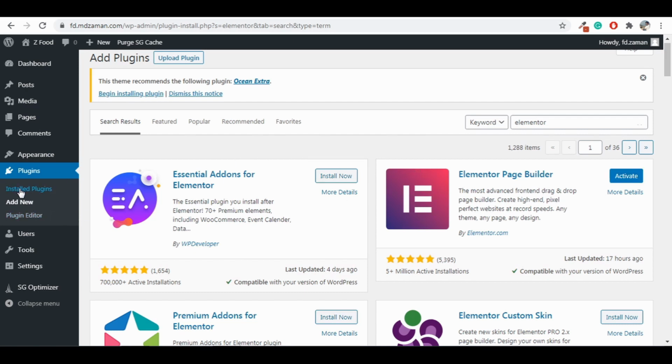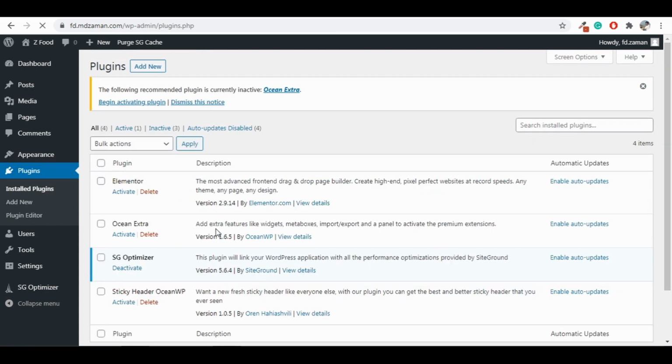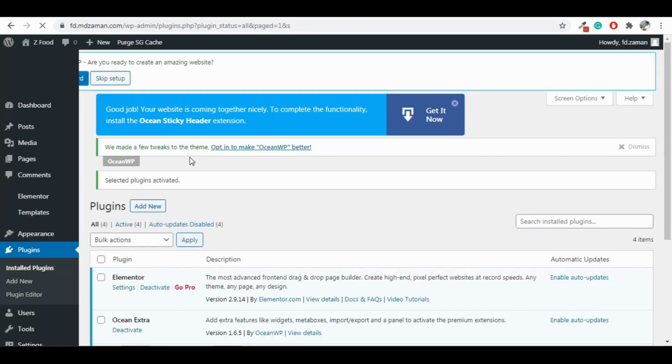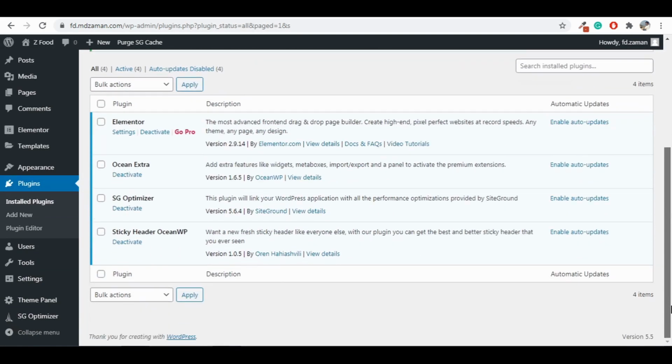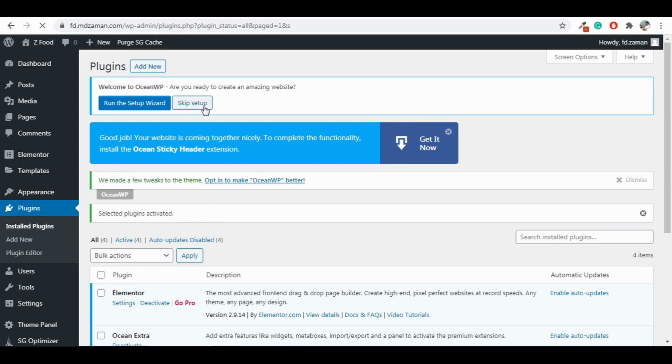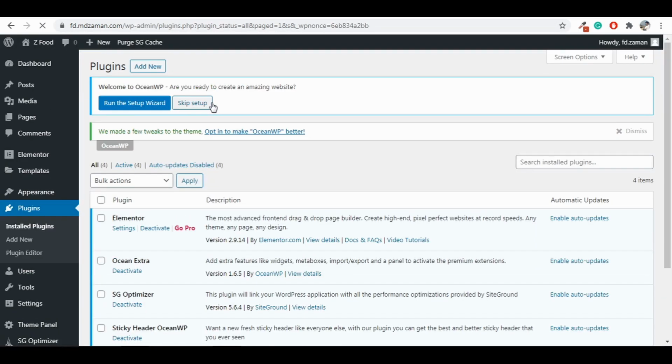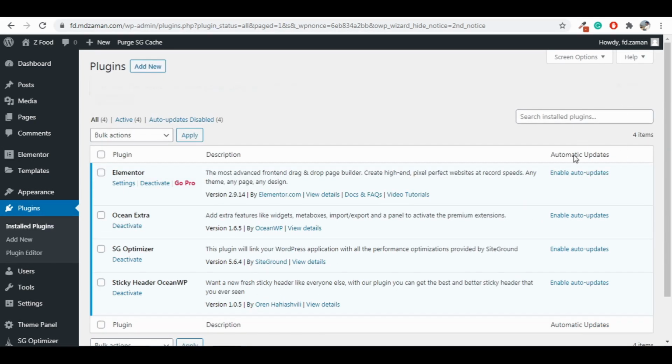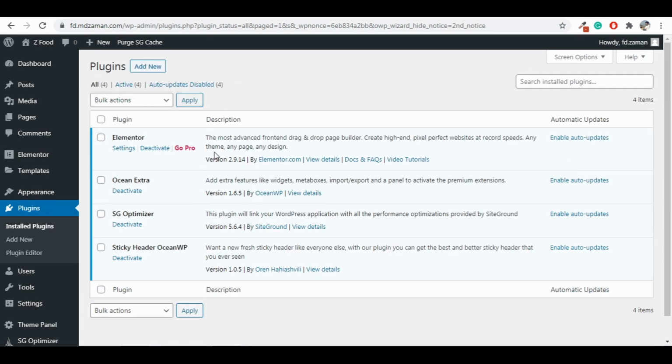So come back to Installed Plugins now and select this box over here, and from this drop down click on Activate and click on Apply. This will activate all the plugins that you have installed at once. Now remove these notifications, skip them, dismiss it. That is it.